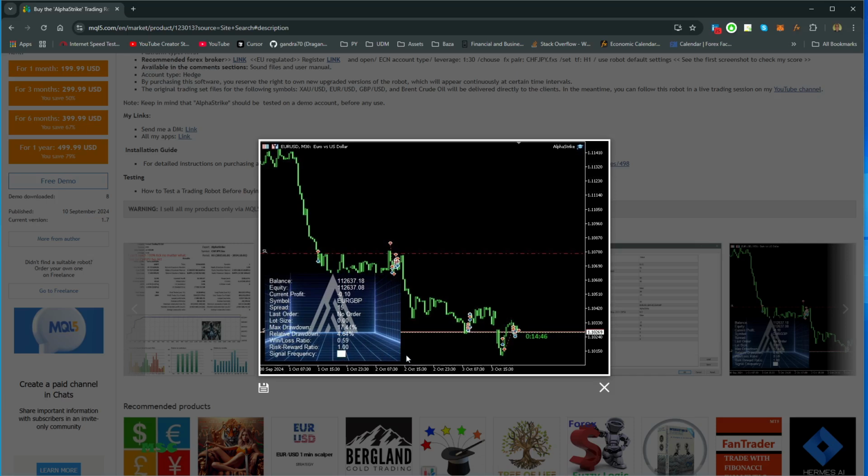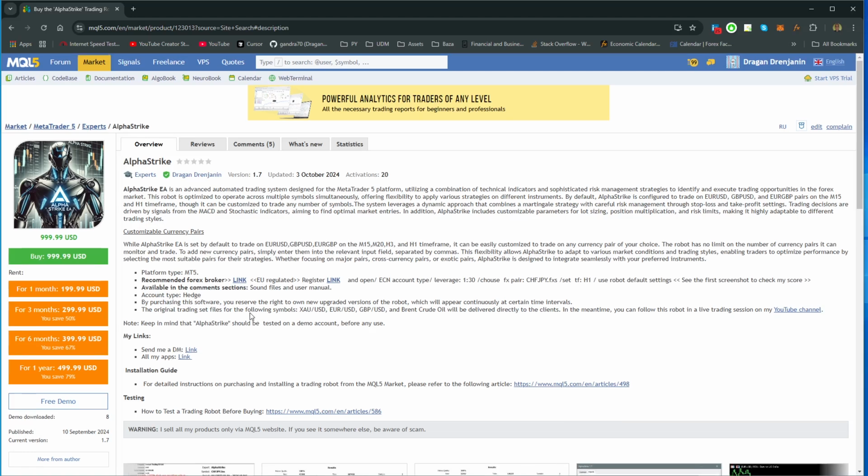This white line represents signal frequency. So if there is a signal, this line will be bigger, and so on, and vice versa. So let's go back to the robot and how to find it. Very simply, go to MQL5, or try to find MQL5 in your web browser, and when you find this website, simply click in the search bar and type the name of the robot.